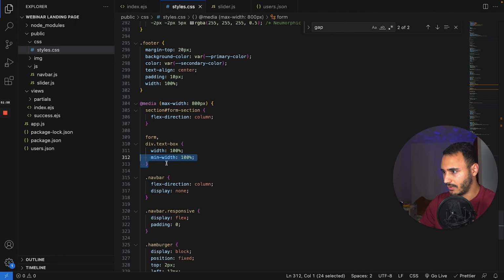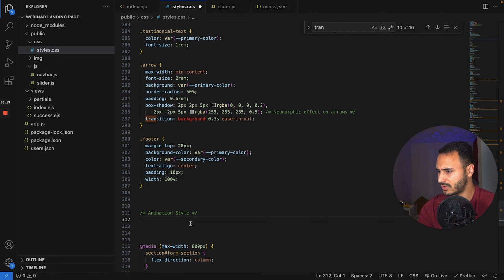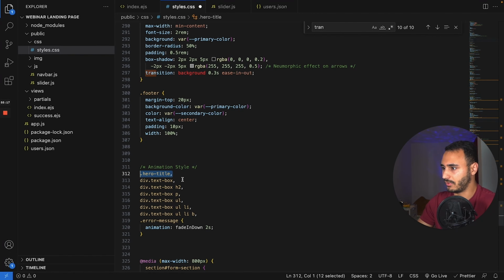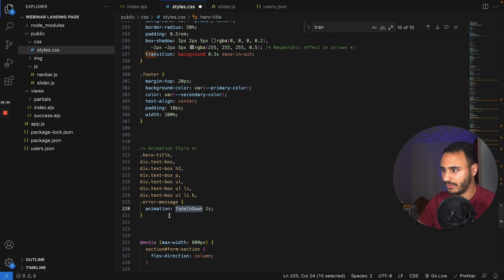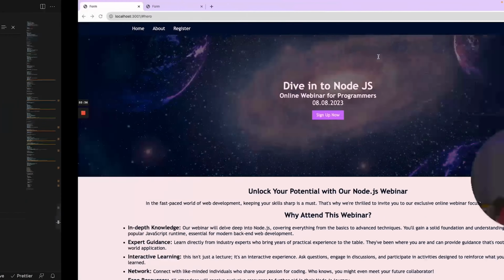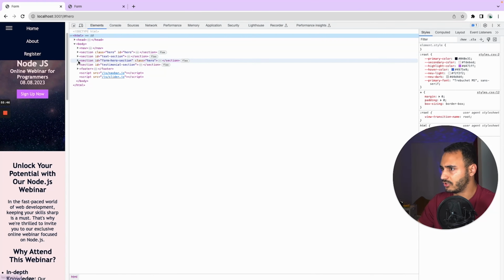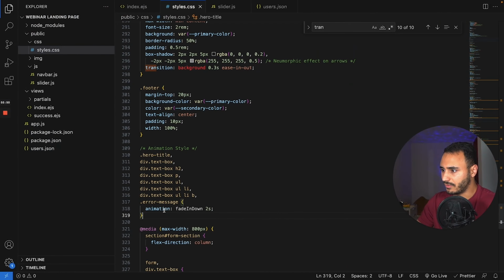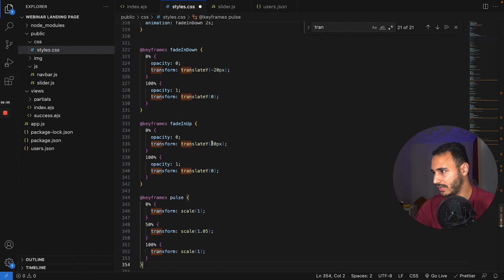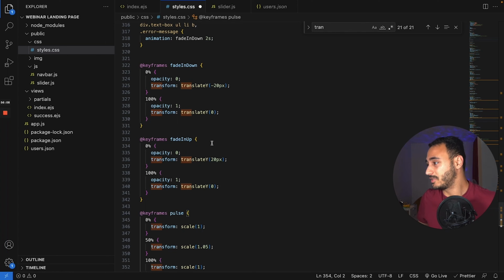Last but not least, I want to add here the animation style. It's nothing complex, but I've chosen particular classes, for example the hero title, the text box, basically the texts, even the error messages, and I'm adding the animation fade in down for 2 seconds. Now I want to define this fade in down. What is it exactly? Because if we save now and check the console, I'm not sure if the error will be there. Okay, the error is not really there, but I want to define this animation, and again I'm gonna paste it and explain it, because the goal of this tutorial is not to explain animations, it's something more difficult, but straight to the point.